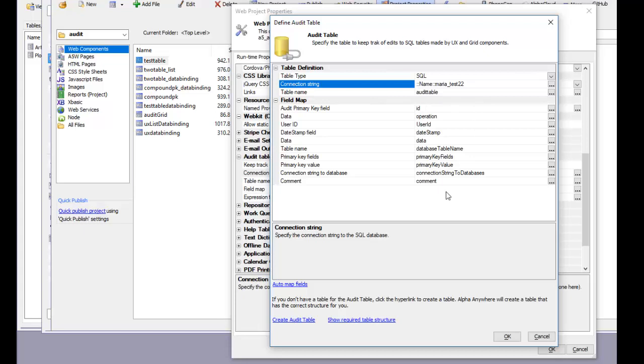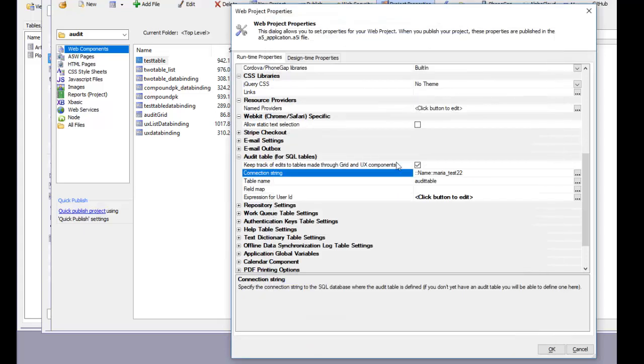And then if you have an existing table, you can map that table to the required structure, or if you don't have an existing table, you can just type in the name of the table over there and then click on the create audit table hyperlink. So you can see that in this application we've already turned on auditing, and we've specified our connection string and the name of our audit table.